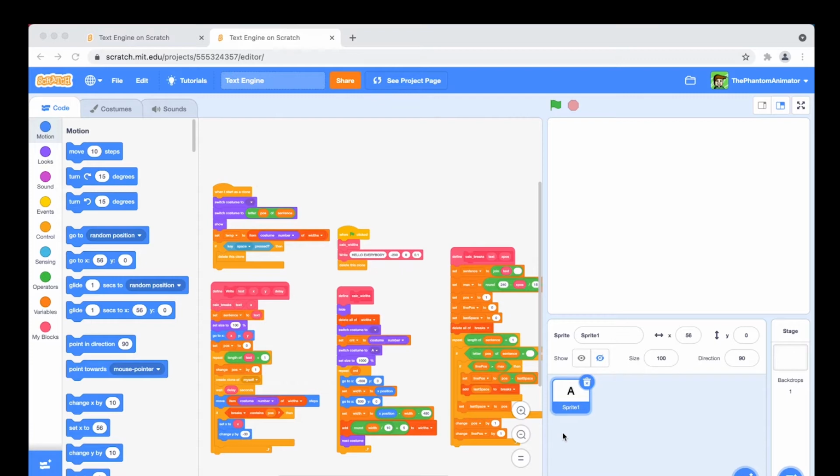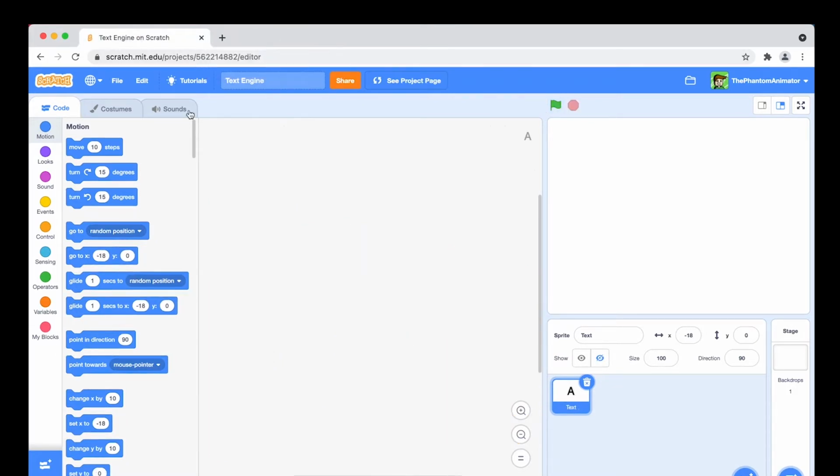And welcome to part 1 of my text engine in Scratch series. Today we will be making a basic text engine, and in later installments of the series we will expand on it. And it will look something like this. Let's just get into making it.